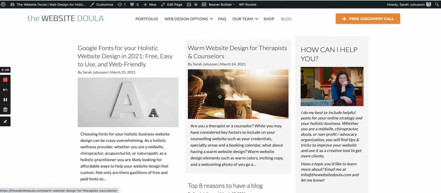Today we're going to talk about featured images for your blog posts. Now, the featured image is the image that's going to show when you share this blog post on Facebook. So the ideal size for this image is going to be roughly 1200 pixels wide by 630 pixels high. And that means it's a horizontal orientation.